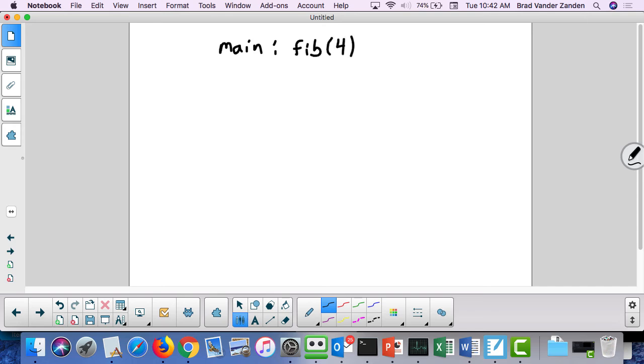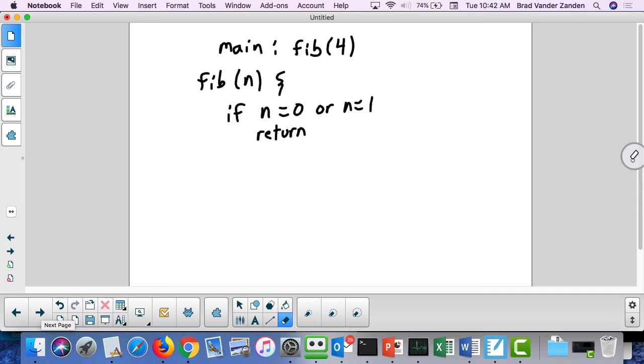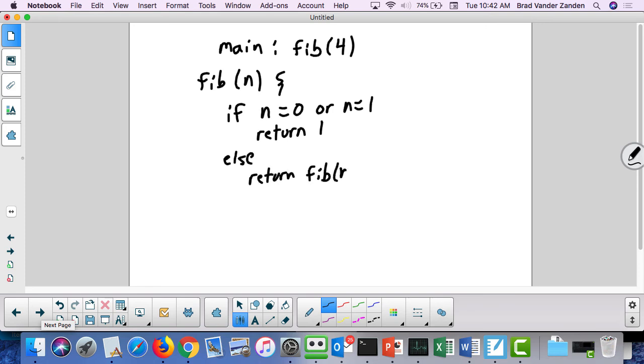Our Fibonacci function, let's just write it out. I'm going to write it with pseudocode. Essentially, if n is equal to 0 or n equals 1, remember, this is pseudocode, return, we don't return n, we return 1. Else we return fib of n minus 1 plus fib of n minus 2.